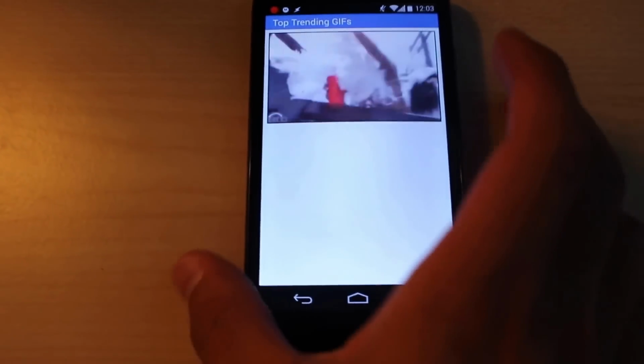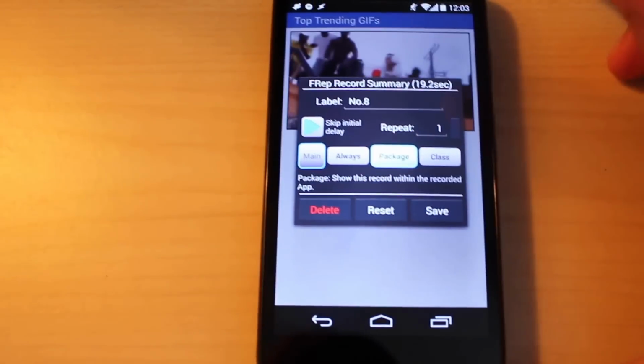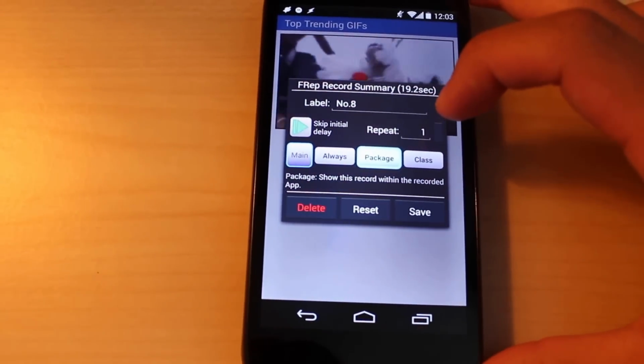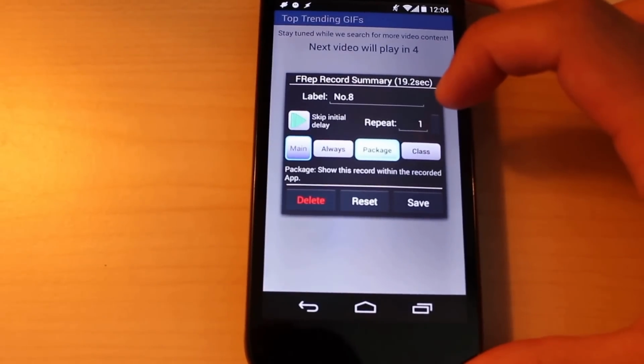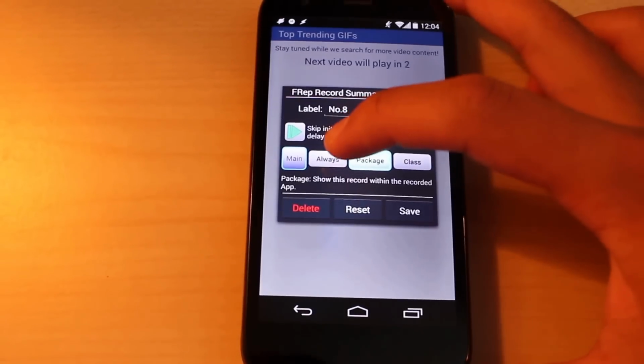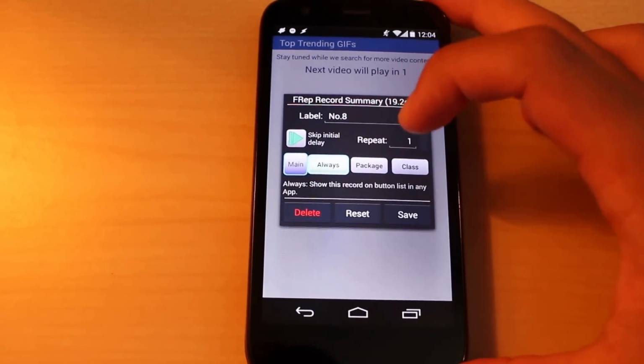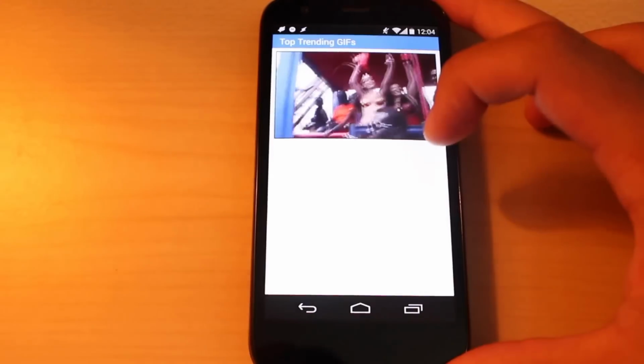Now, to stop your recording, you just turn off the screen, and then turn it back on. And then you can see in the top here, it has the name of your recording, in this case it's just generic number 8. And then you want to press on Always, and then press on Save.